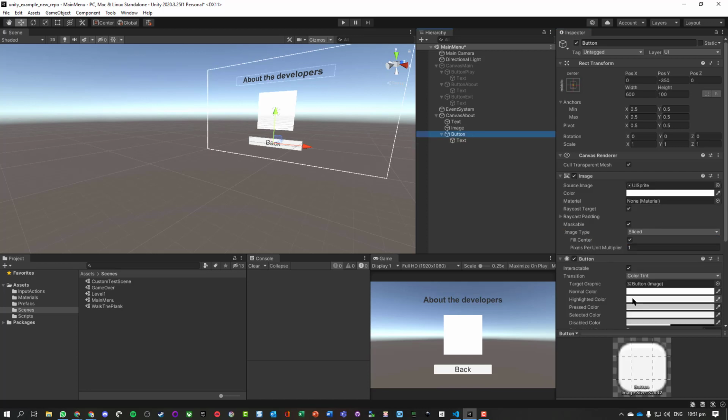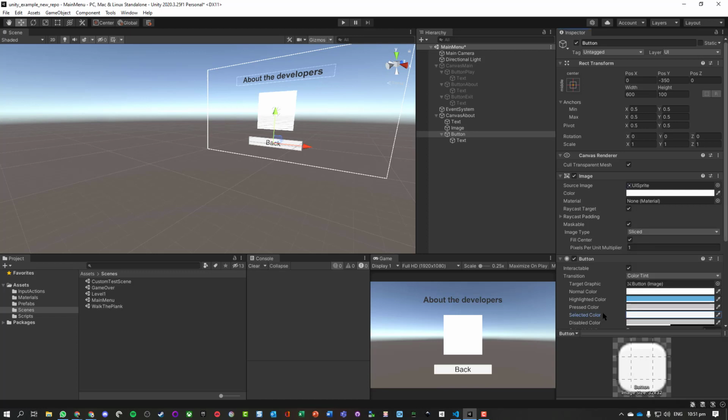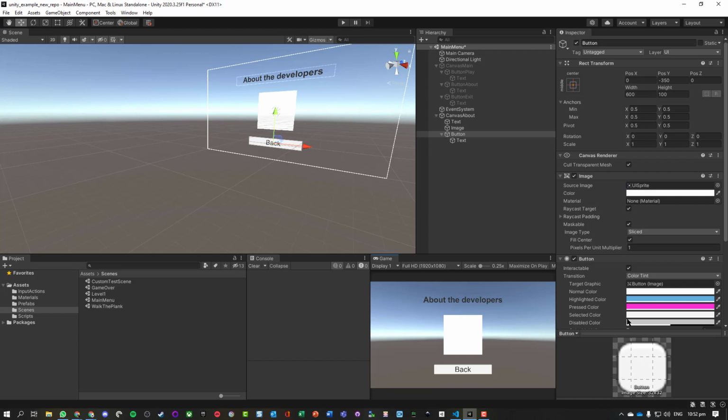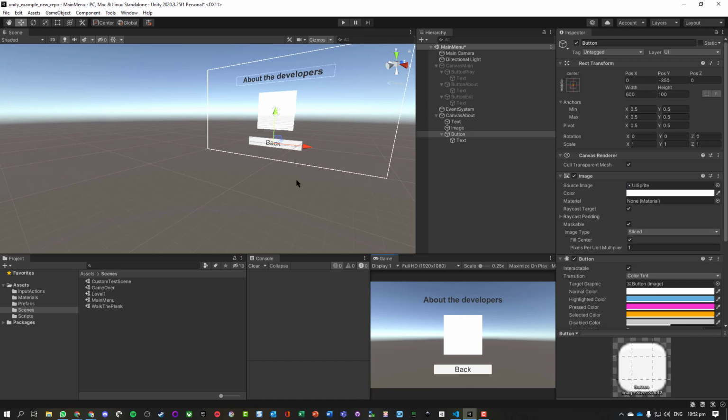And we could go and change these highlighted colors, these pressed colors. So we've got that color, we've got our pressed, a nice sort of magenta, selected an orange. Let's get some pretty awful colors in here. Okay, so we've got that.